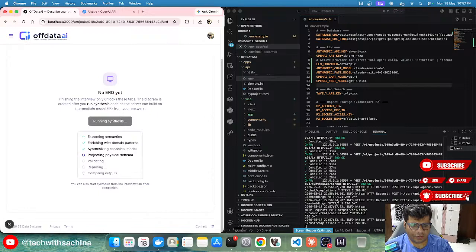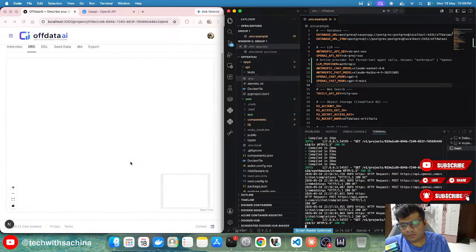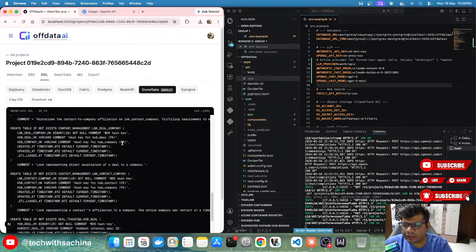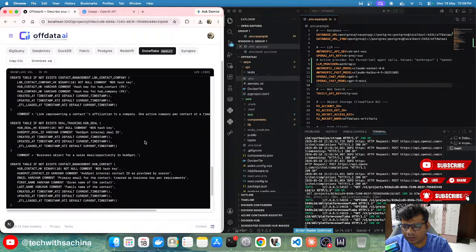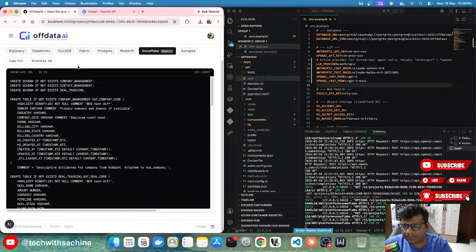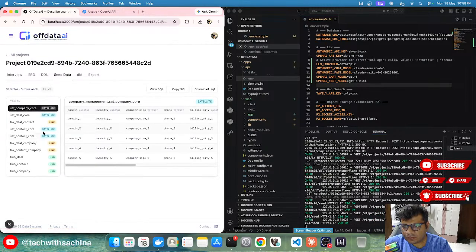Now it's again taking quite a time projecting physical. Okay, oh nice, it has completed, but there is no diagram. Why is that so? There is no diagram, guys. DDLs are there, right? DDLs are there. Even seed data is also present.